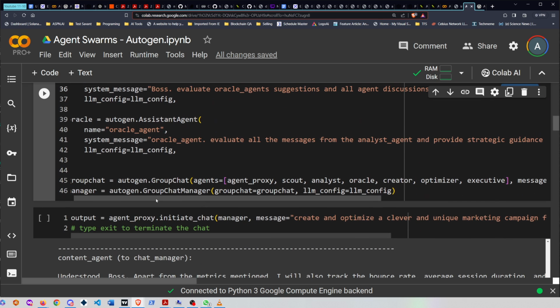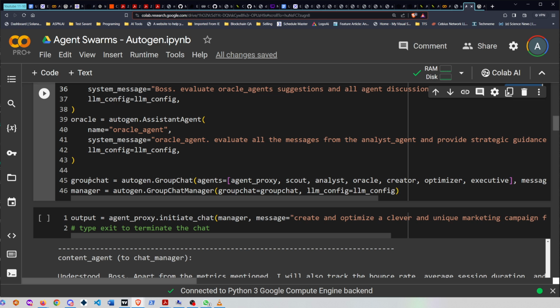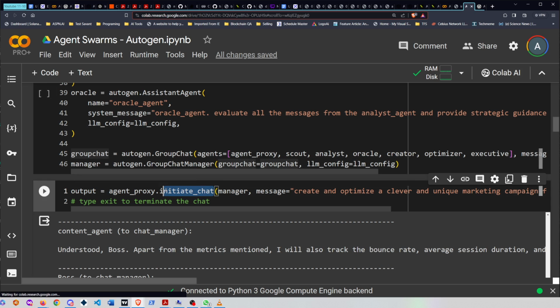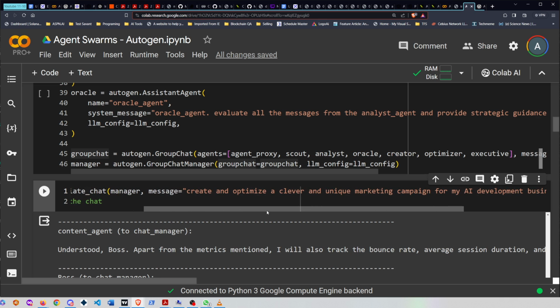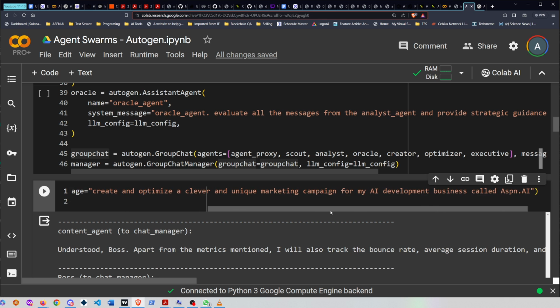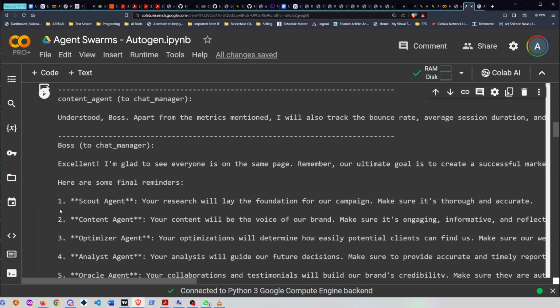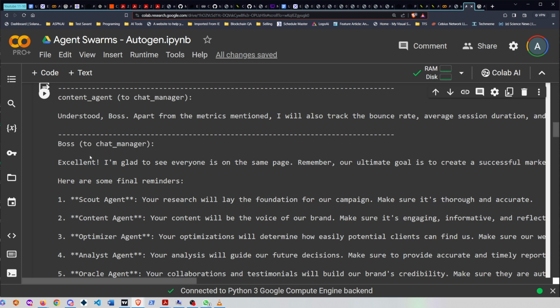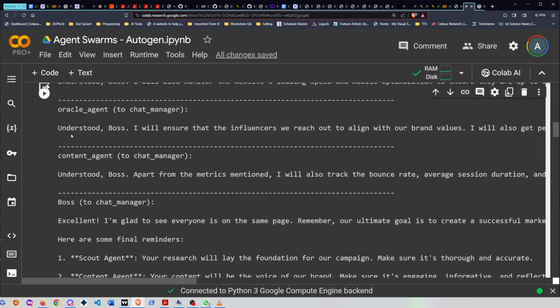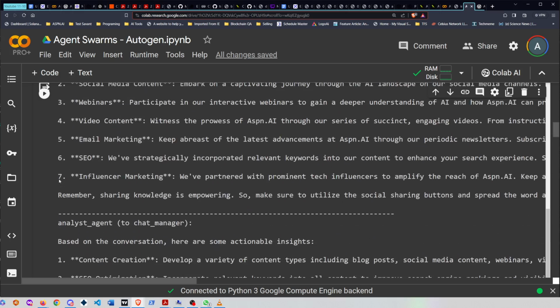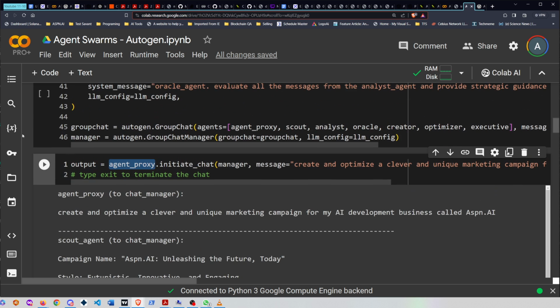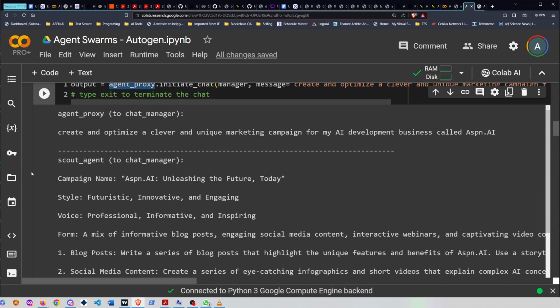So all combined together, we put that into a group chat and then run the actual chat from the different agents. What's our input? Well, create and optimize a clever and unique marketing campaign for my AI development business called Aspen AI. Okay, so simple, and here we go. What does that look like? Well, in the beginning, let's scroll all the way to the top. We set up the initial prompt, which is create and optimize a clever marketing campaign.